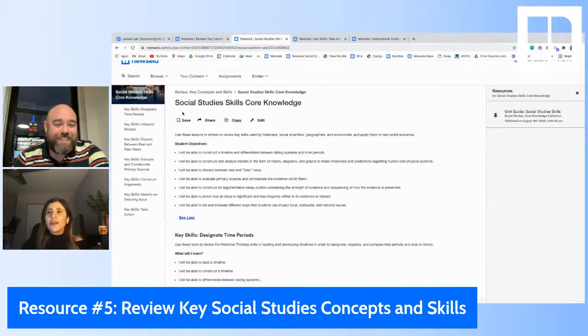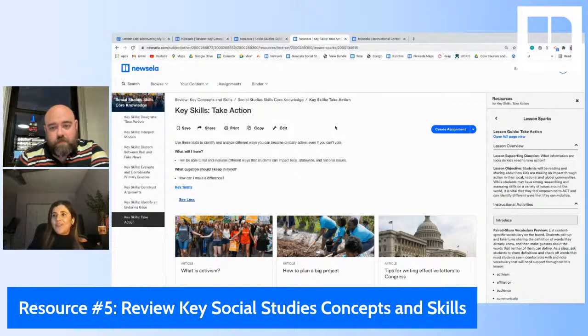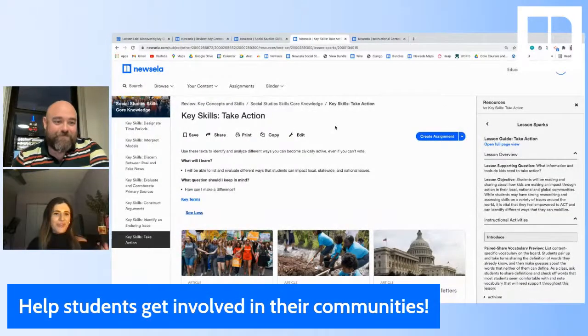So you'll see here, we have key skills designating time periods, so helping students understand chronology, interpreting models, discerning between real and fake news and understanding bias, evaluating different types of sources, identifying issues. And what I wanted us to take a look at was key skills take action. So what you can see here is it says, use these texts to identify and analyze different ways you can become civically active, even if you can't vote, which of course our younger students cannot.